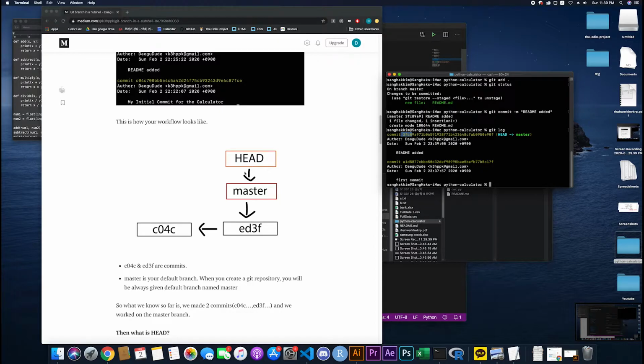And you are going to be interested in what head is. So head is basically a pointer as well, but head points to the local branch you are currently on. Because you haven't made any branches yet except the default branch master, head is pointing to the local branch master.